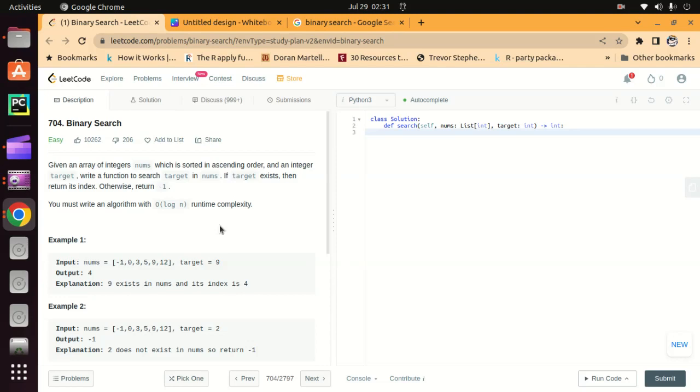Today we'll try to solve an array problem which has been classified as easy. So let's read the problem statement. The problem says that given an array of integers nums which is sorted in ascending order. Keep in mind that the array has already been sorted in ascending order, and we have also been given an integer target. So we have to write a function to search target in nums.